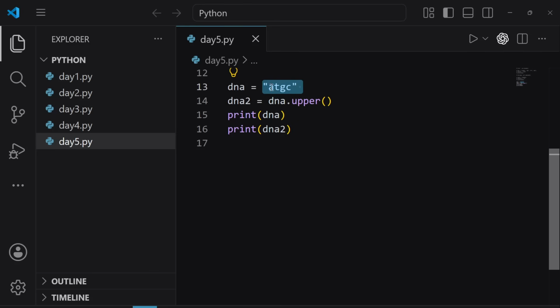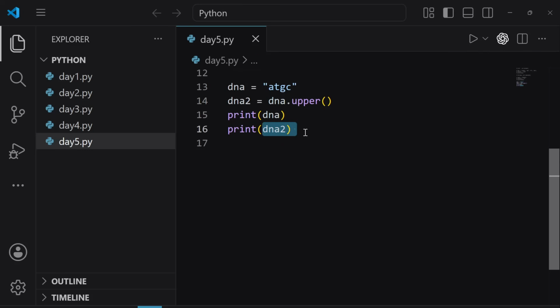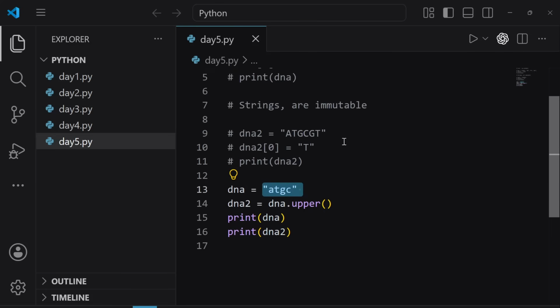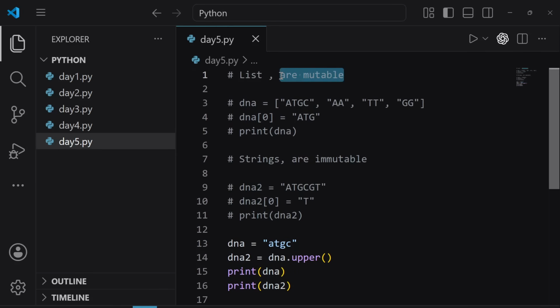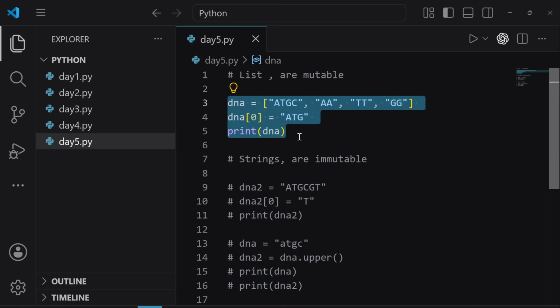Right? So Python is protecting the original data. If someone wants a modified version, Python creates a new copy. So can we say in DNA2 we have a new copy? This makes our program safer and more reliable. But on the other hand, we have lists, which are mutable. Lists are mutable because they are designed to store collections of data that change frequently. For example, here, let's comment this program out and continue.